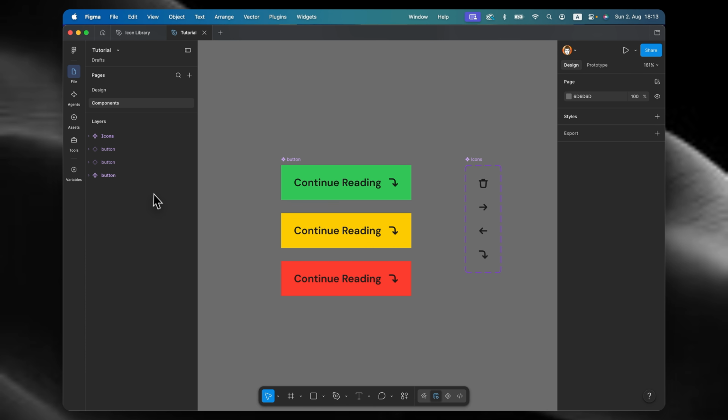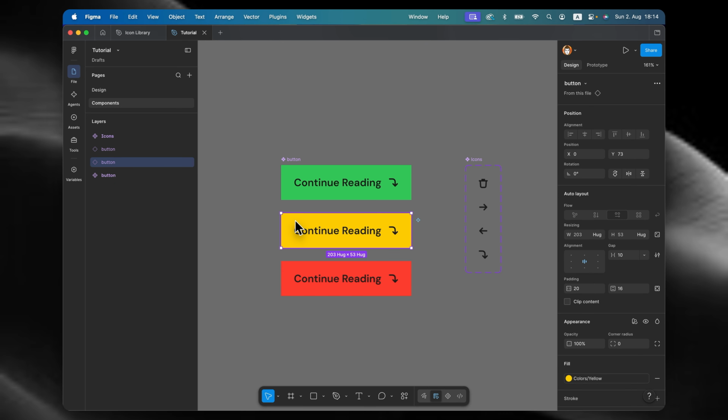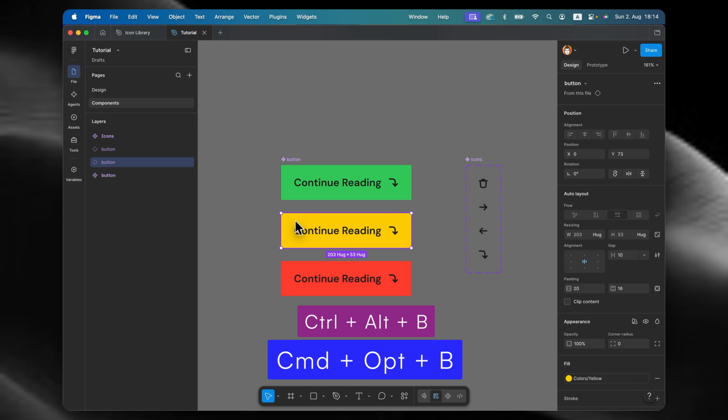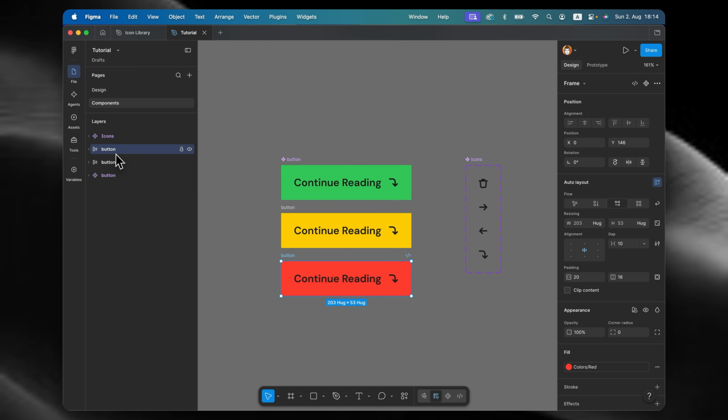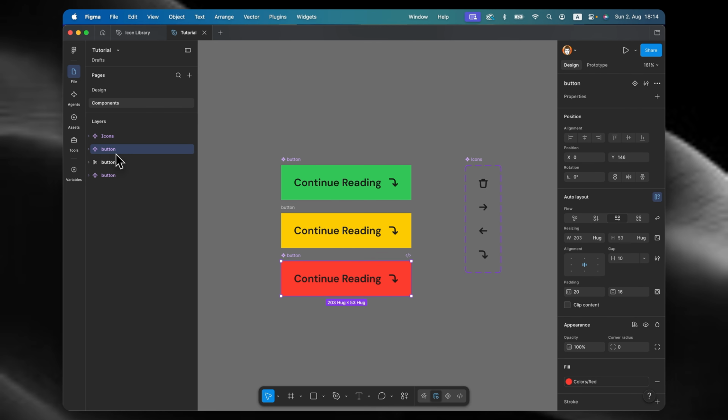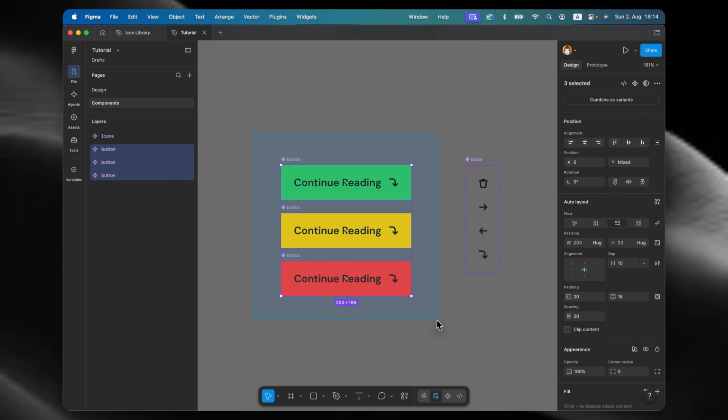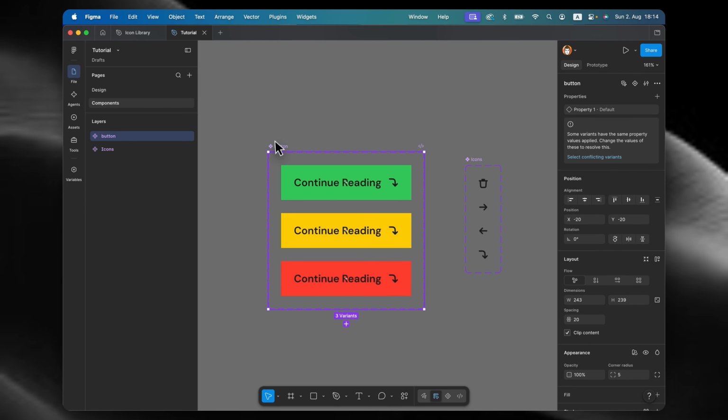But they become the copy of this component, which we don't want. So we select the button and press Command-Option-B or Ctrl-Alt-B on Windows. And now we need to make them components again. Command-Option-K, and for this one. Select all of them and combine as variants.